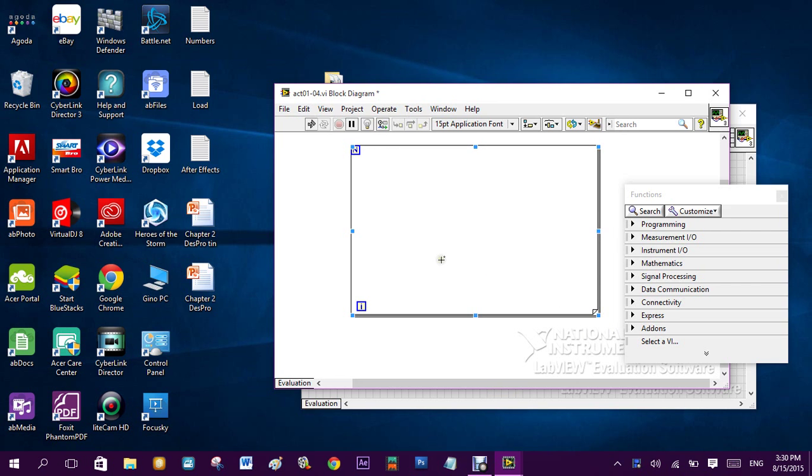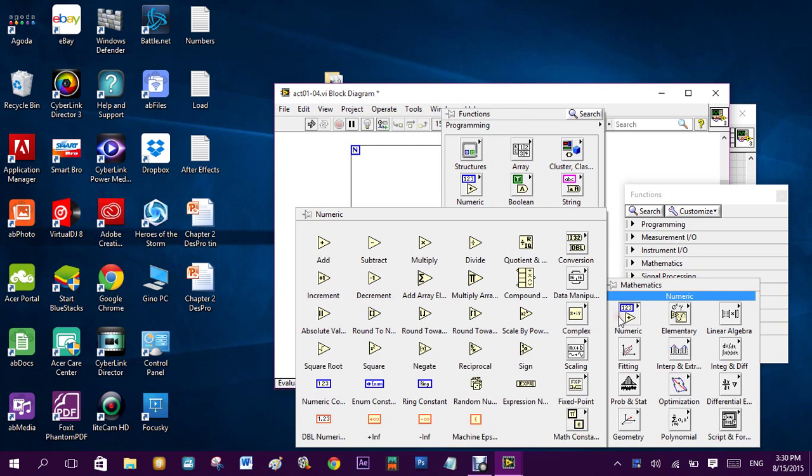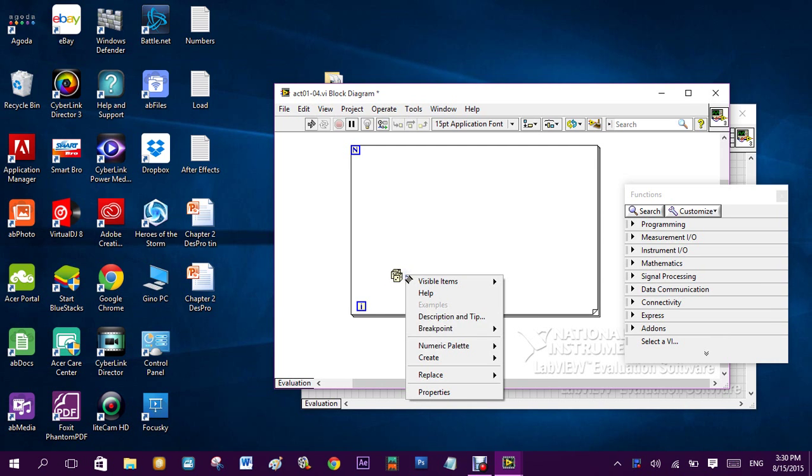Place the random number 0 to 1 function in the block diagram. The random number 0 to 1 function generates a random number from 0 to 1. Create an indicator in the output of the random number 0 to 1 function and name it current output.